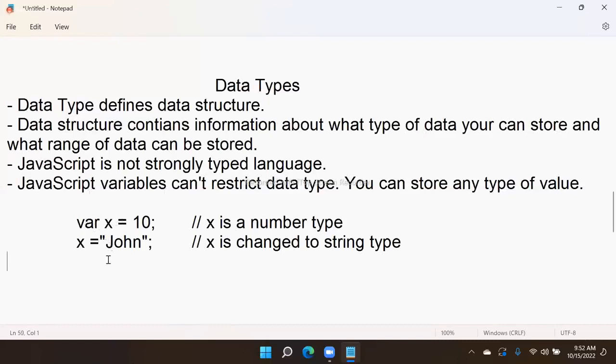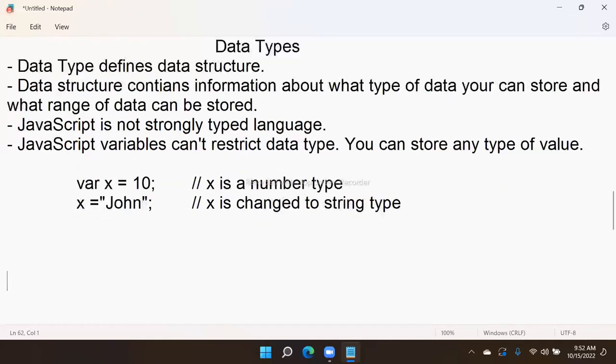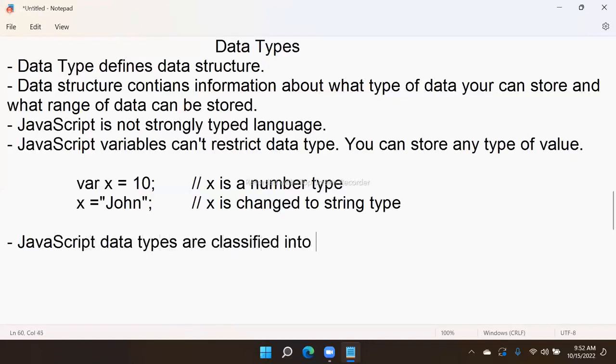That is one problem. Another point is what kind of data we can store. What are the data types allowed in JavaScript? Actually, JavaScript data types are classified into two groups.